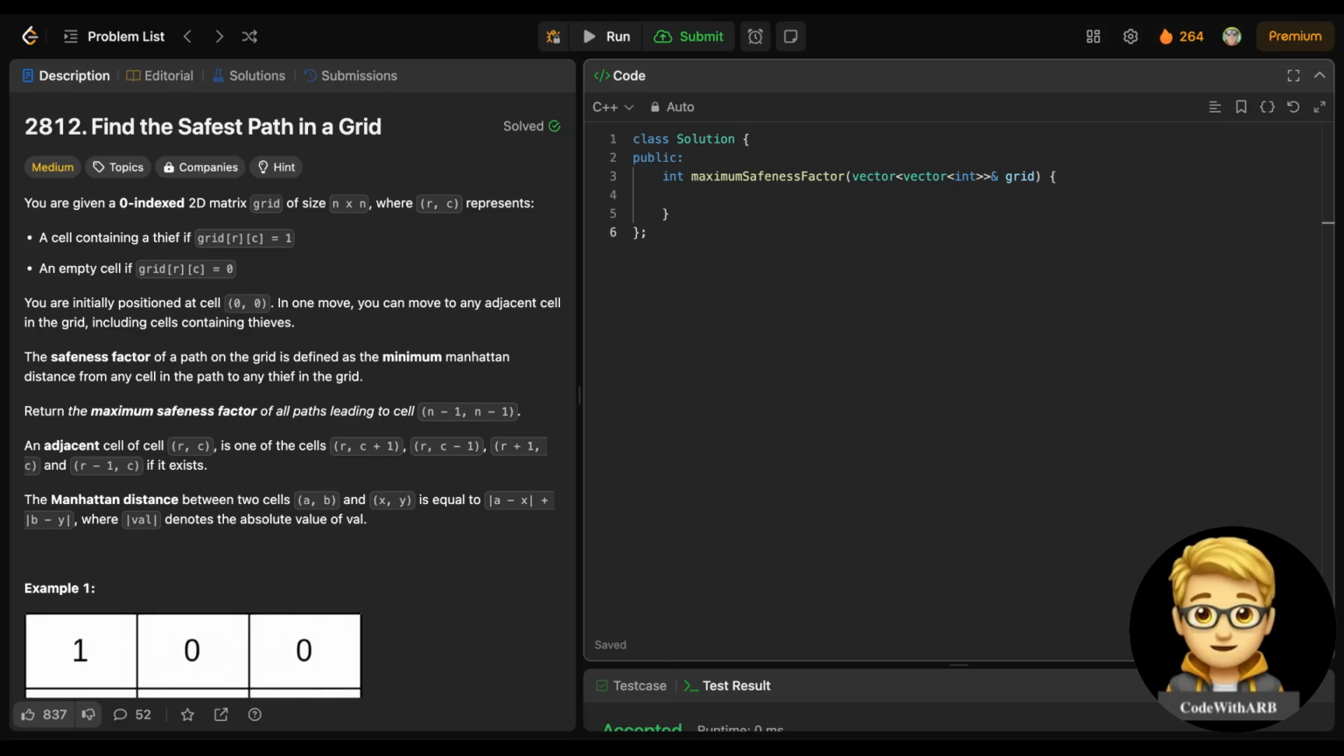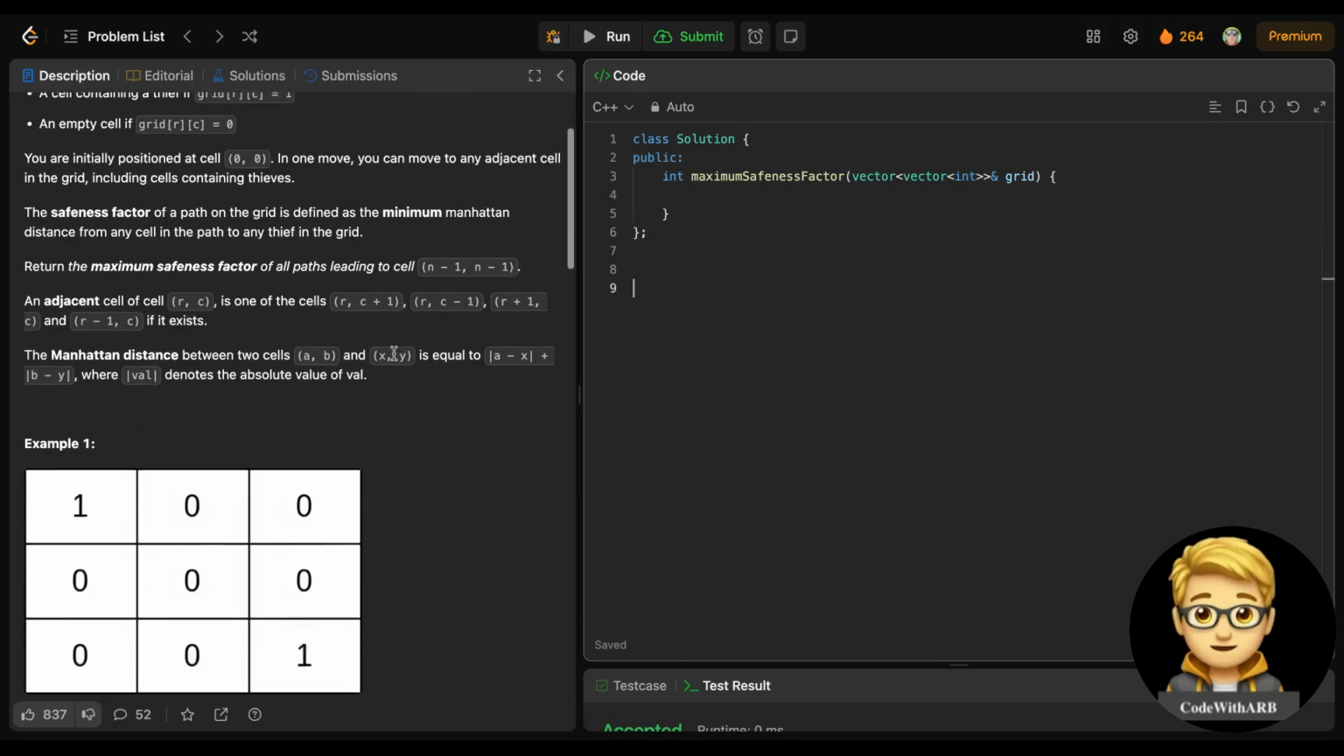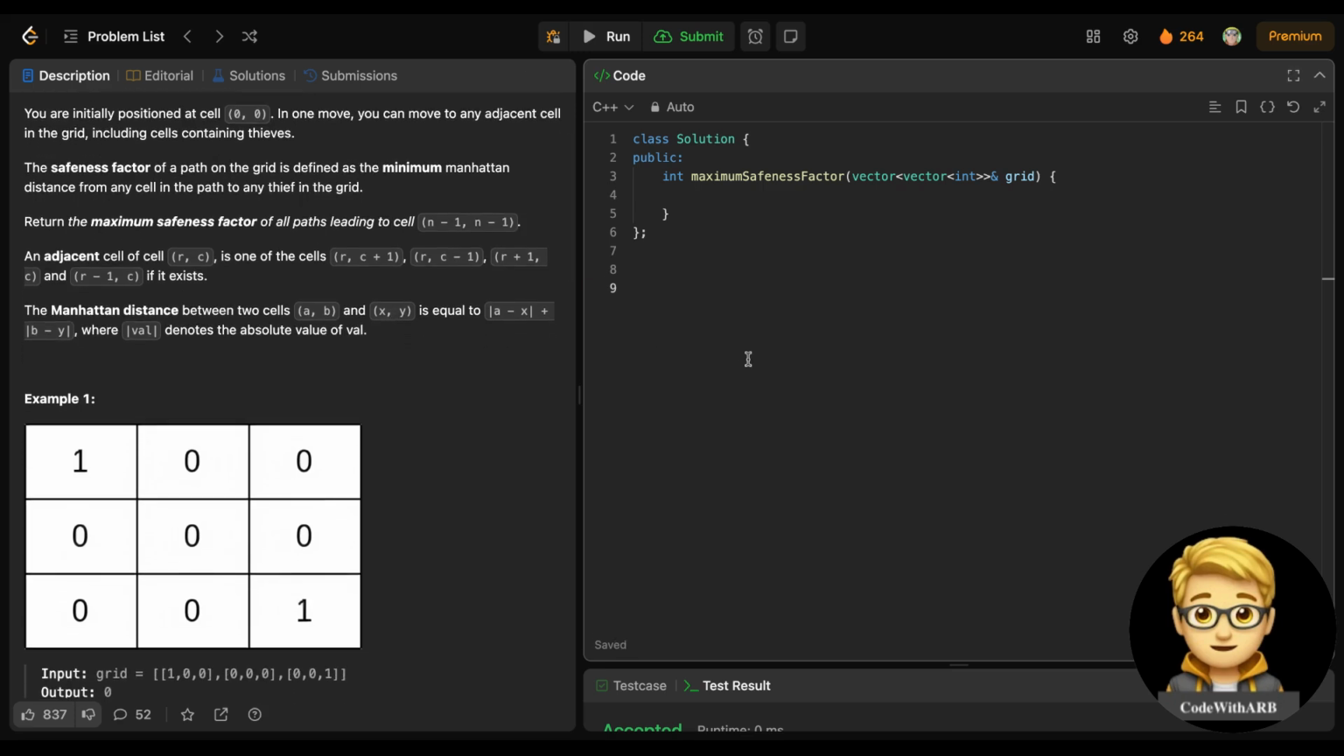Everyone, we will solve today's LeetCode problem. This is marked as LeetCode medium, but believe me, I don't know how this is a medium one. It should be marked as hard.